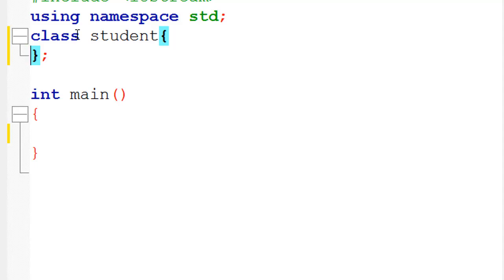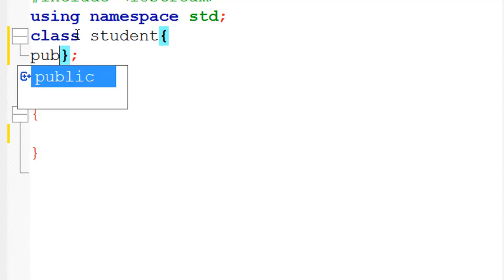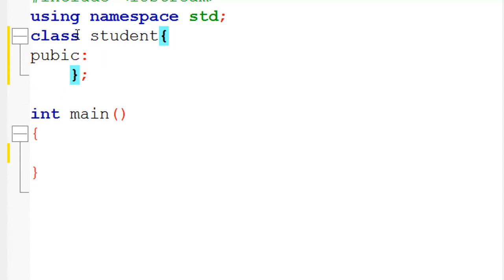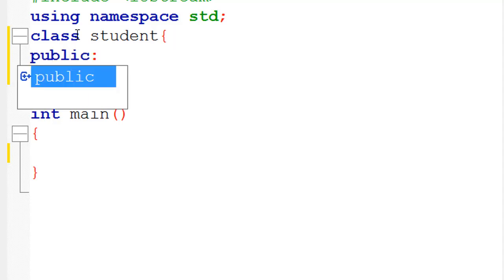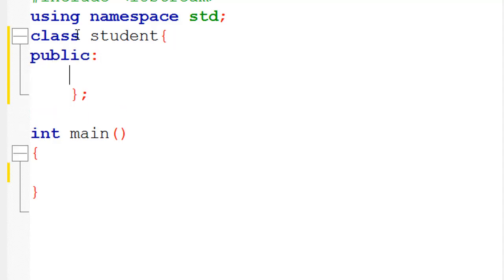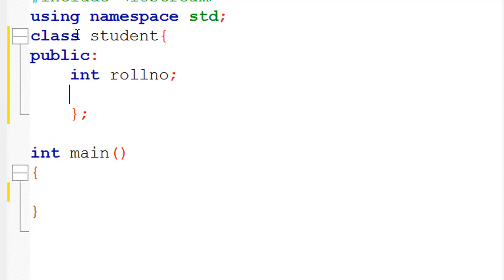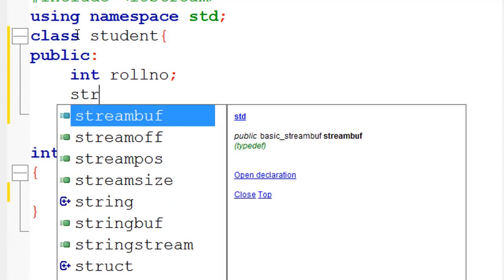We will define the access specifier, that is public, and then under the, sorry, there is a mistake, we haven't defined the L of public. Okay, so now we will define two variables. The first one is roll number and the second one is name.